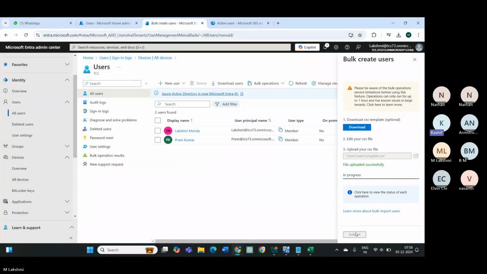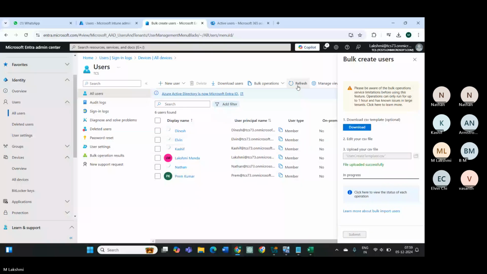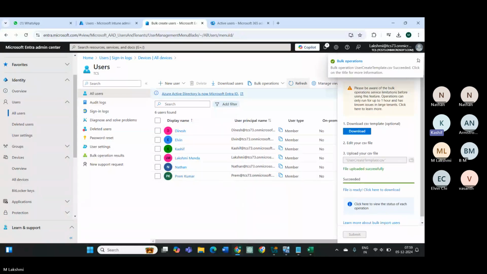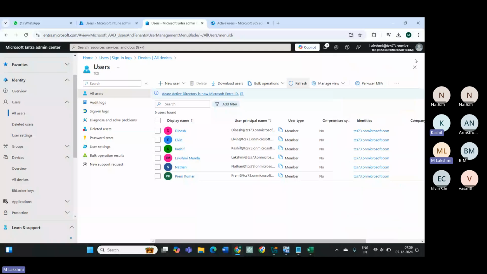Click on refresh here. See, accounts got created. Whatever accounts you have given, Dinesh, Elvin, Kashif, Nathan, their accounts got created successfully. Some of them are from IT team, some from HR, some from sales, some from finance; some people are from India, some from US, some from Canada, right?